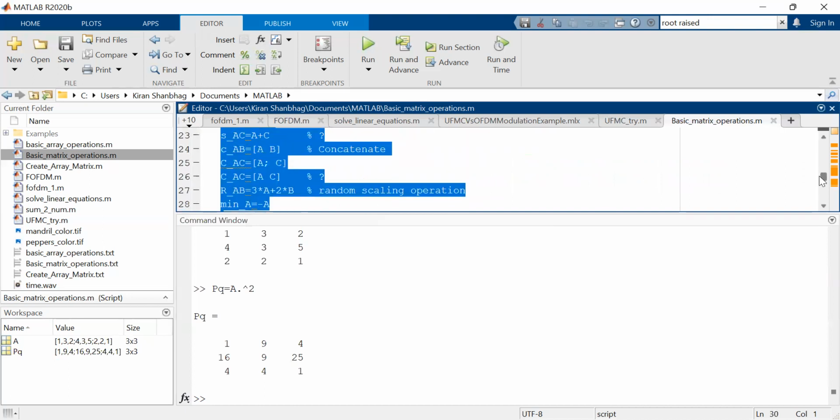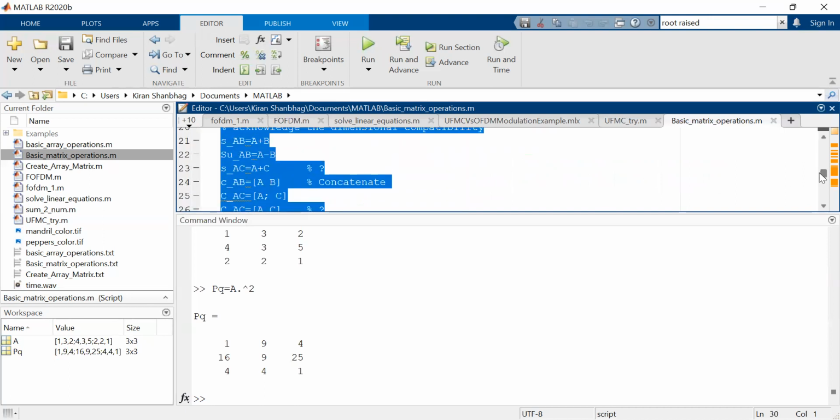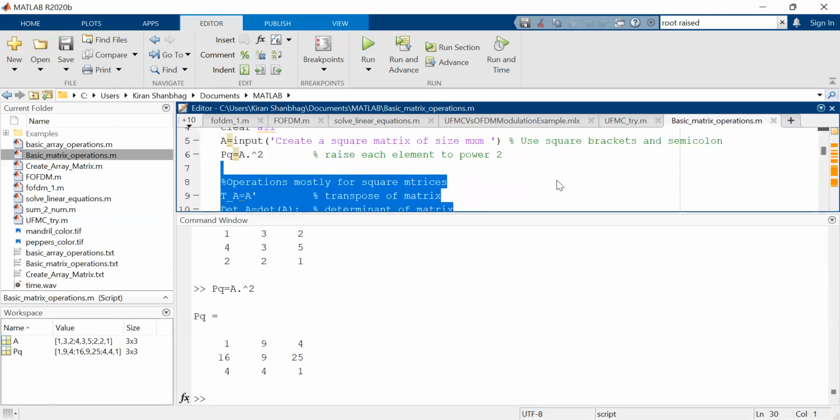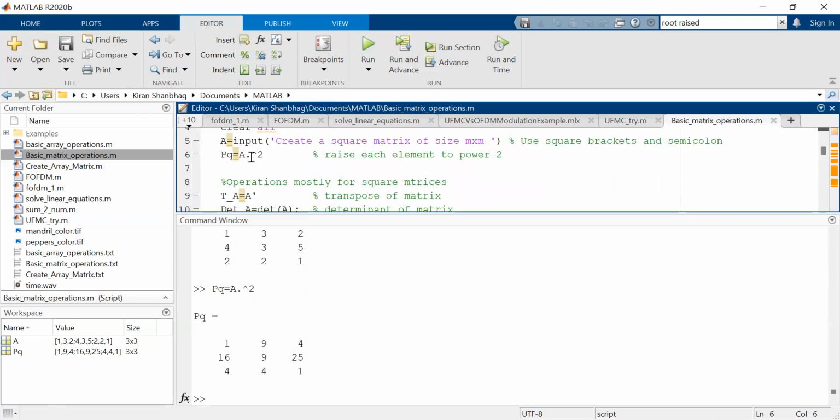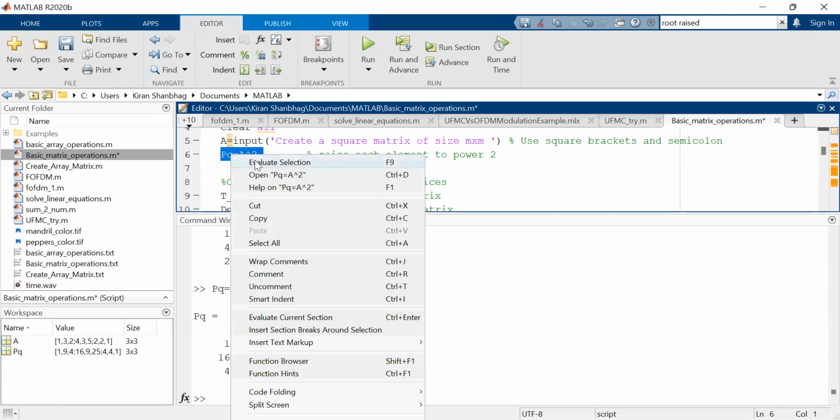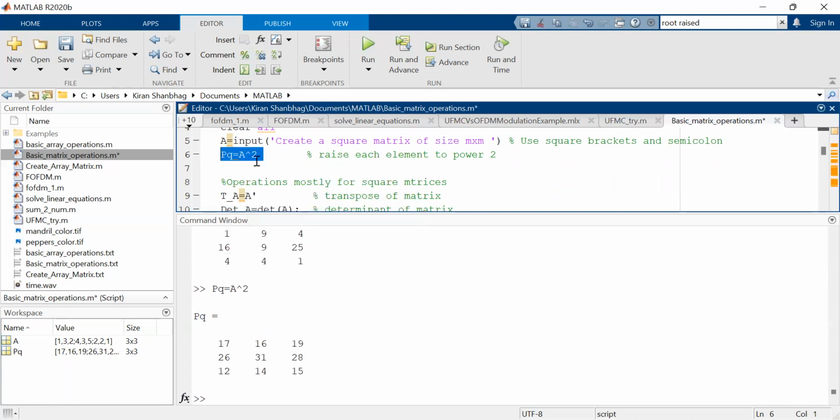Whereas if I remove this dot, shall we see what's going to happen? Wait a second, let me try. I removed the dot here, and the power. Now what's going to happen? Remember, it's a square matrix, so you can multiply A with A. It's a normal matrix multiplication.